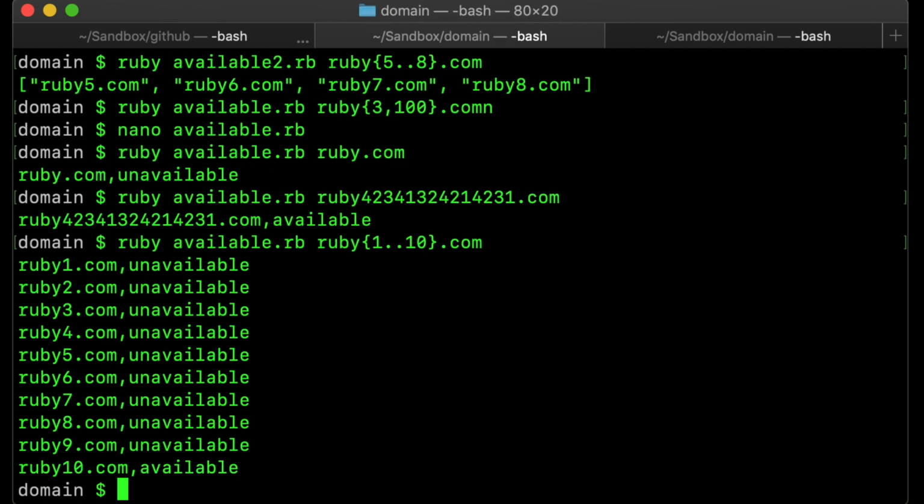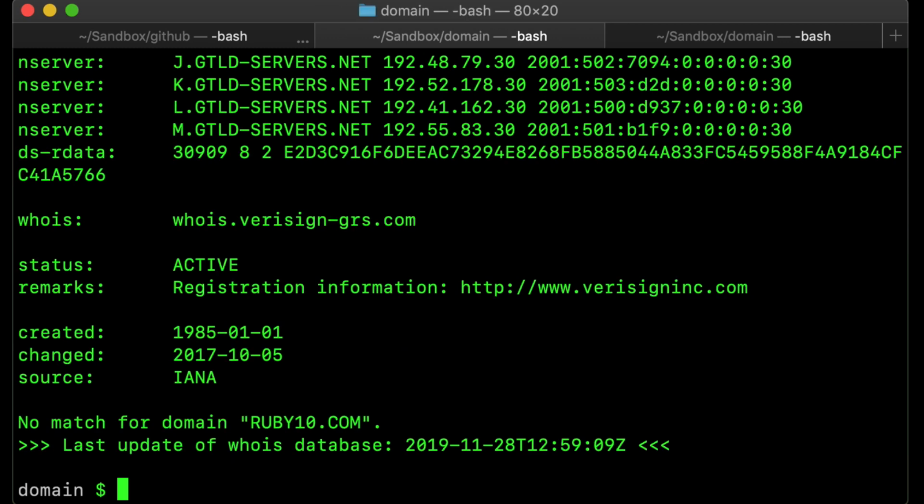Oh, there you go, Ruby 10's available. Let's just double check that. No, there you go, Ruby 10's available. That's pretty cool. So there you go. We've managed to build something that checks for the availability of domain names, supports the bash globs, and there you go. So now I can use it for all sorts of stuff.